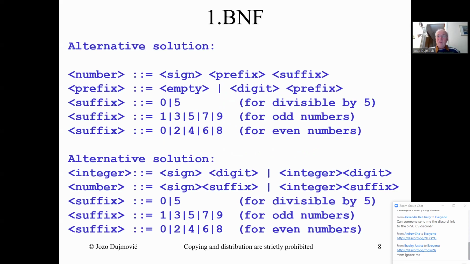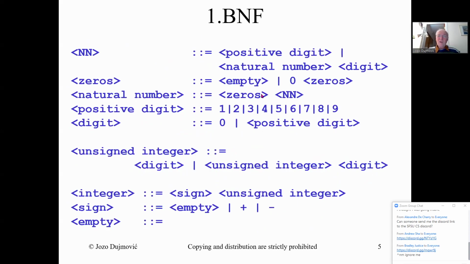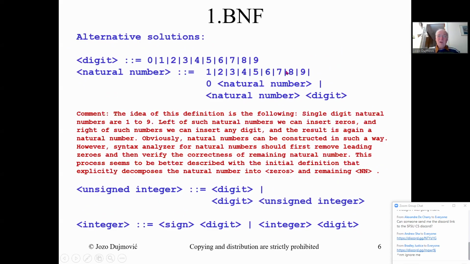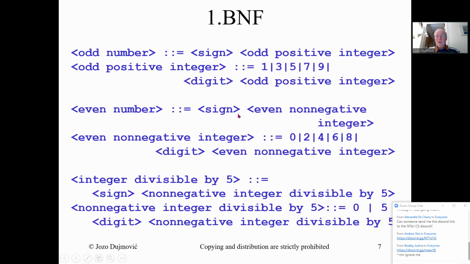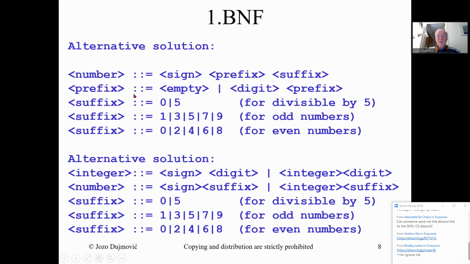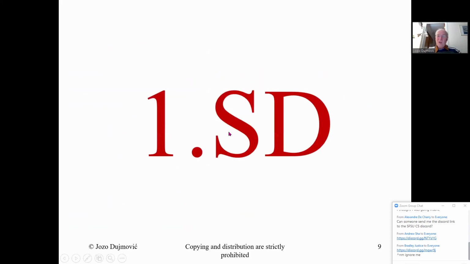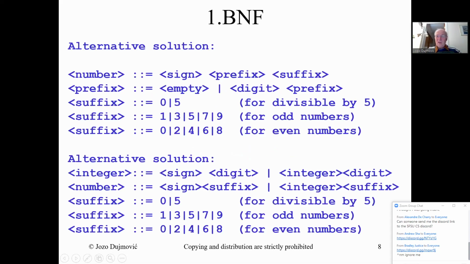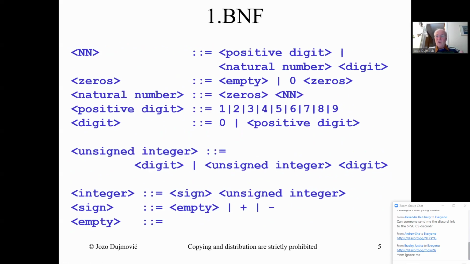In the case of BNF, you have plenty of options. You can do it in one way or in the other way. Here you can say number has prefix and suffix, and prefix is any unsigned integer or empty, and suffix is 0.5 or 3.5.9 or 2.4. So you can do it in a short way or long way or different way. But here the rules are rather clear. So this is a solution more than you need in usual BNF notation.